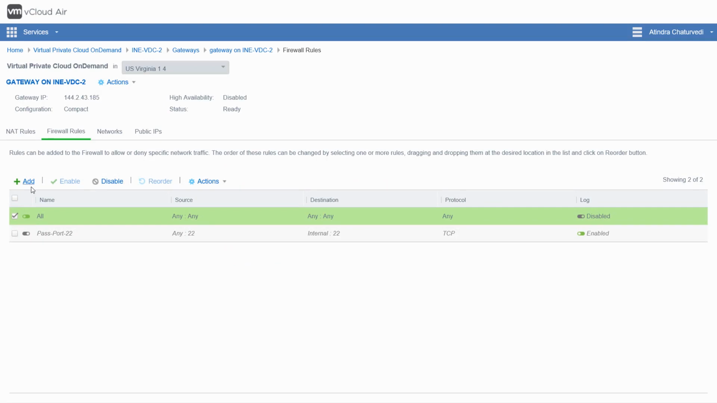So let's just take a look at, well, before we do the add, let's look at the reorder. The reorder is really important because the firewall rules are applied top to bottom. Okay, so in our case, the first rule picks up everything, even though the second rule is disabled.